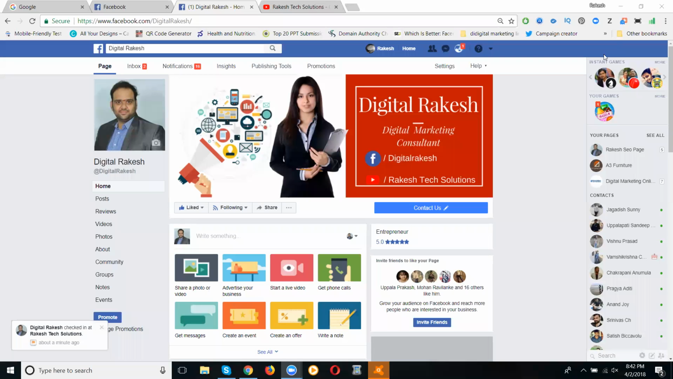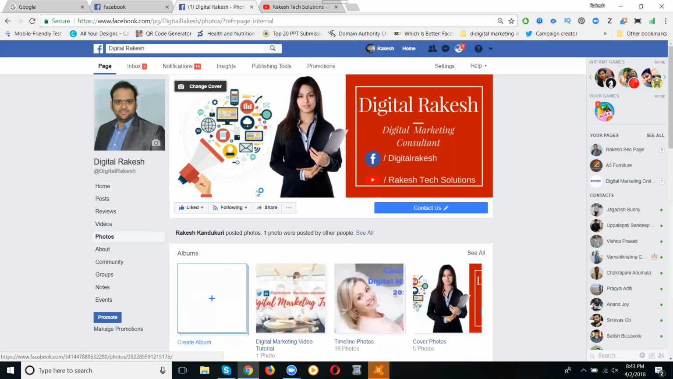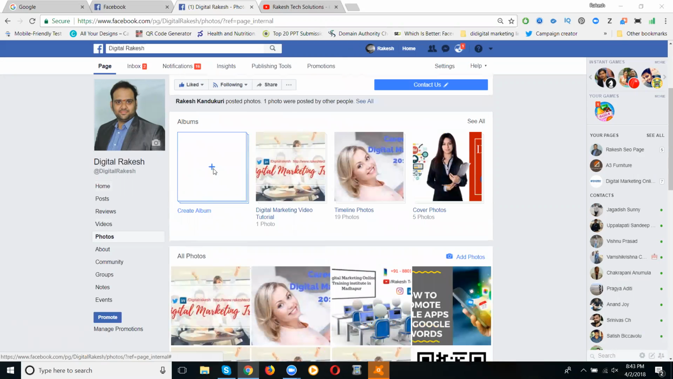So I'm discussing how to promote your image, a particular location, a particular place, or a particular company page. Here I'm taking a particular website's Facebook page to promote your images. Now the option is called photos. Here the option is called create an album.